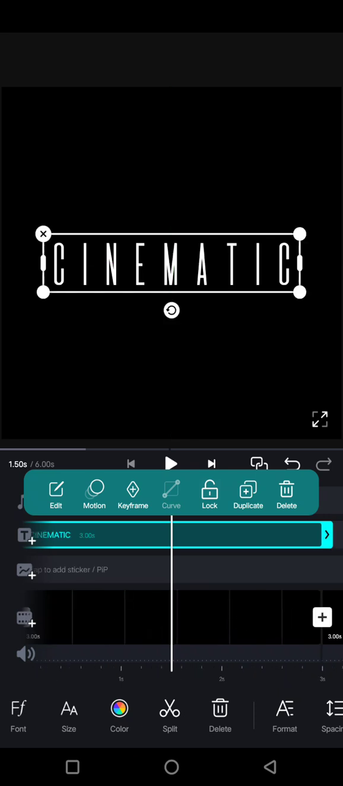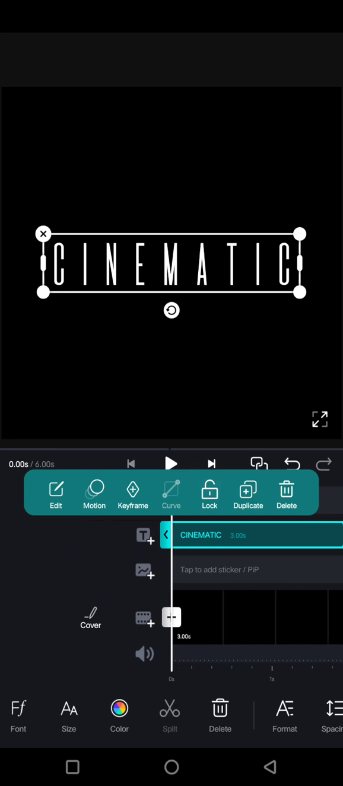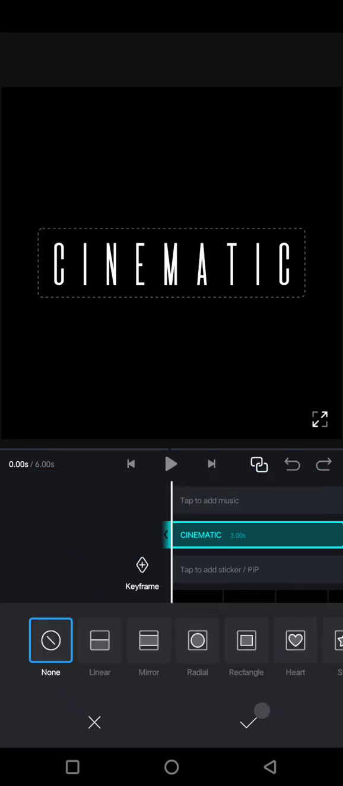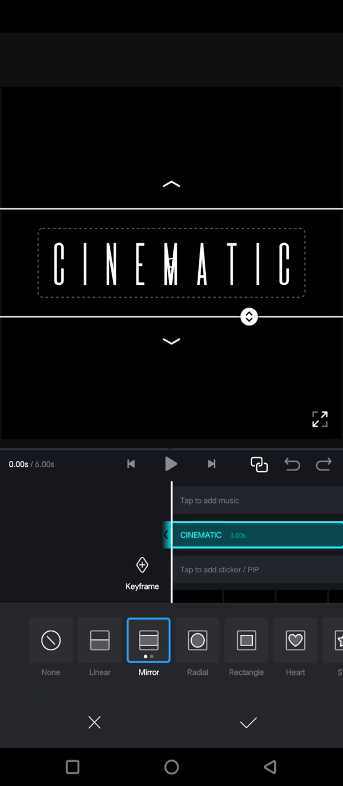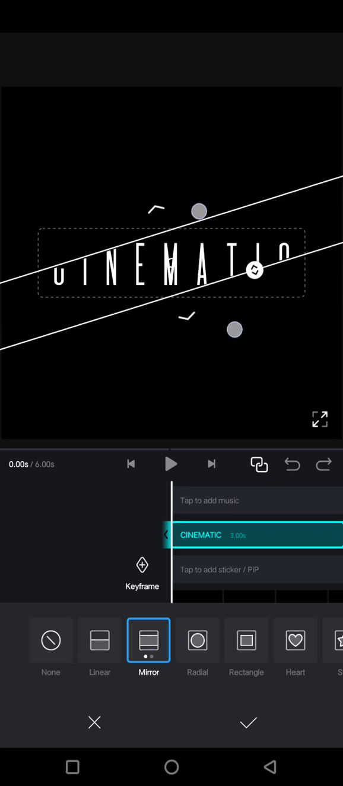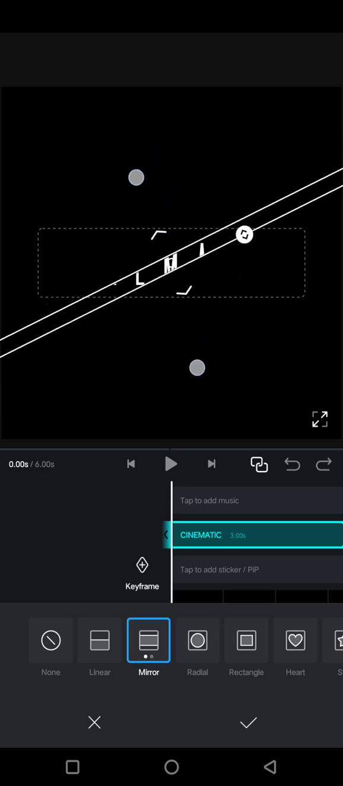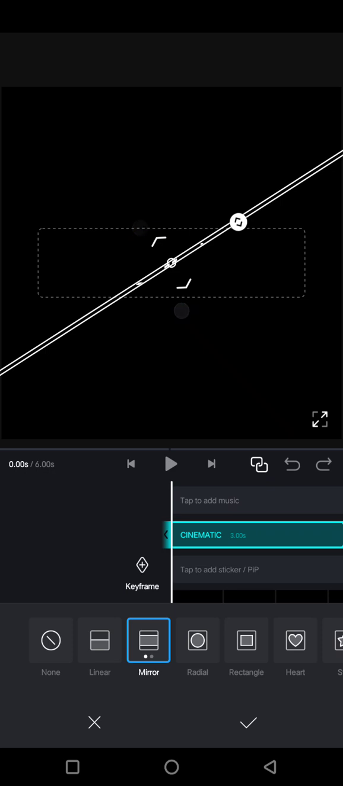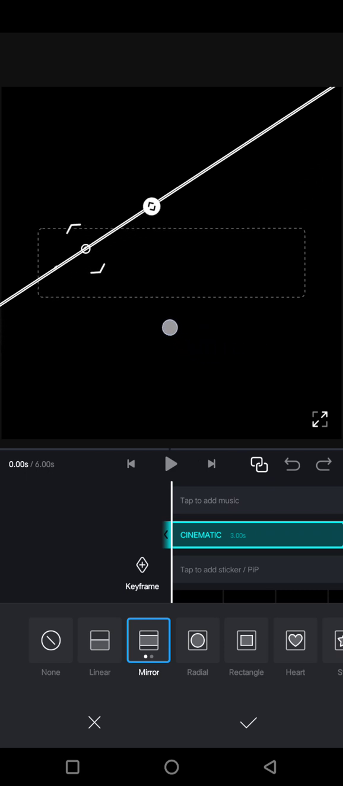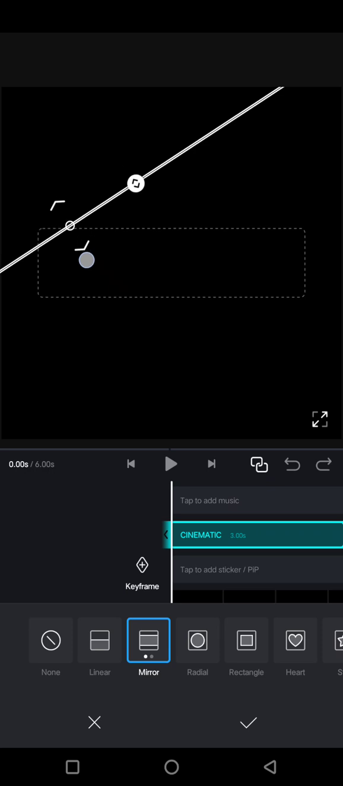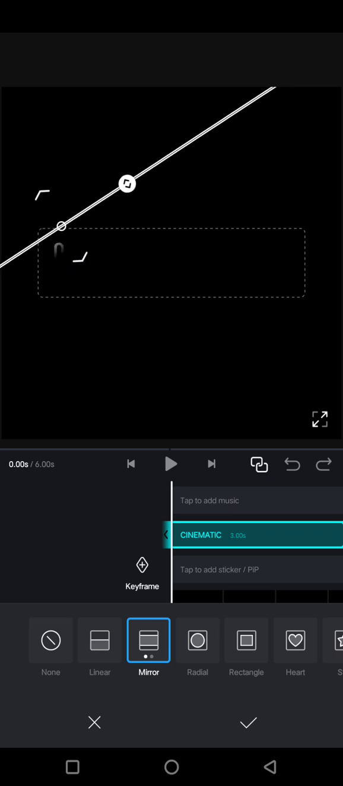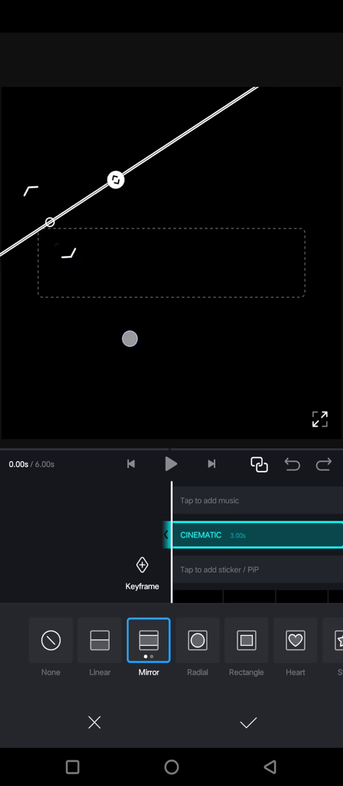Okay, now once the text is added, you can just click on the mask and select mirror options. Now rotate the masking like this and then make the masking smaller, just like so. Okay, after this you can just move the masking to the left corner and you can add some feather like this if you want to.